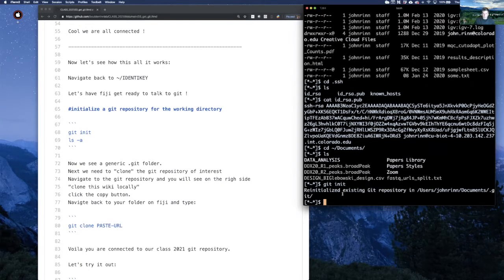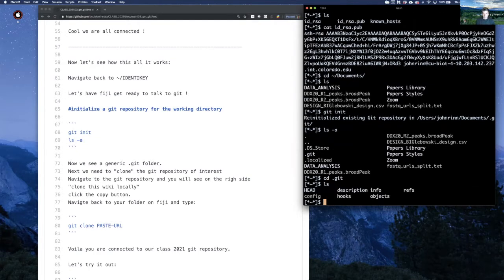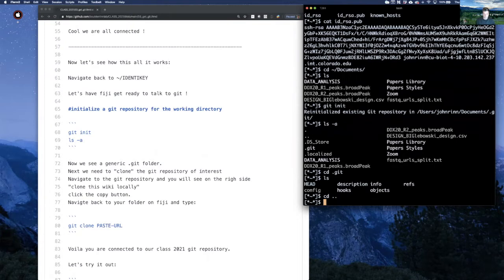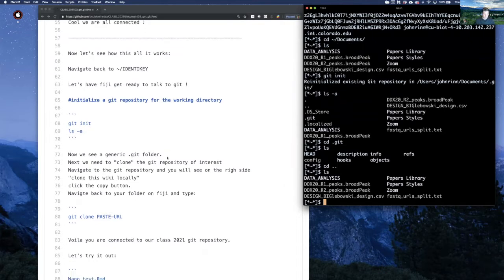So it's reinitializing. I already made that one. So yours will probably say made an empty Git repository. So now let's see what we have in here. Okay, so now we have a .git folder. So that means Git knows where to go to sync, and it has its own things here that we won't go into. But we now have a new hidden folder for this Git.